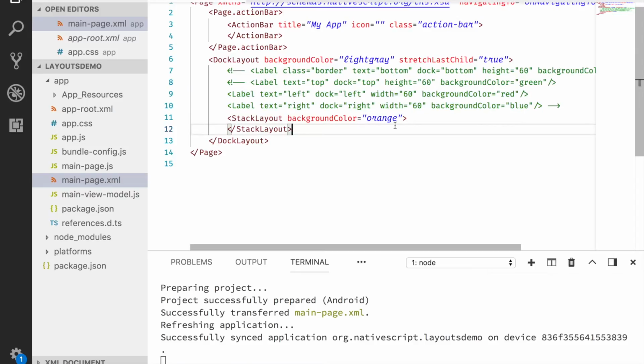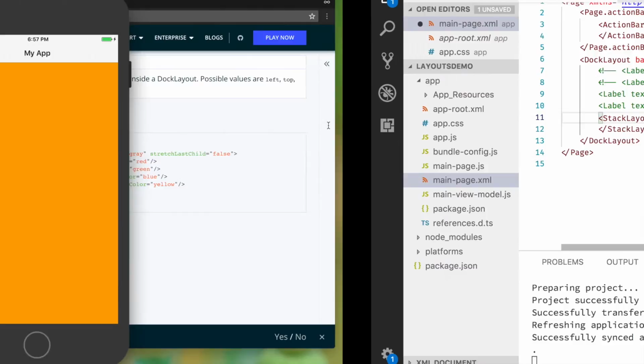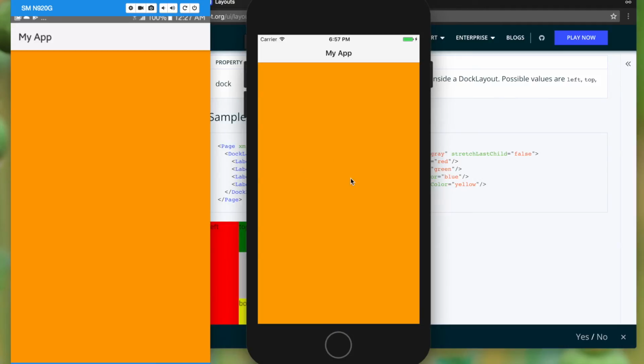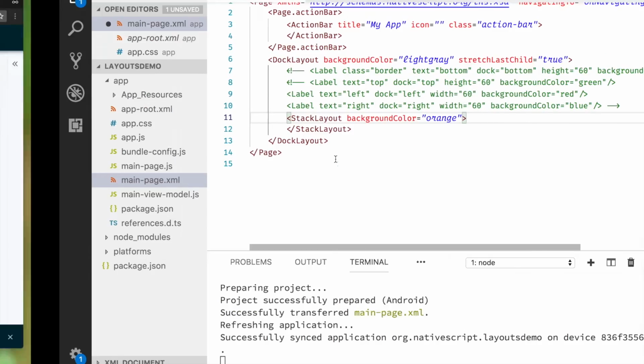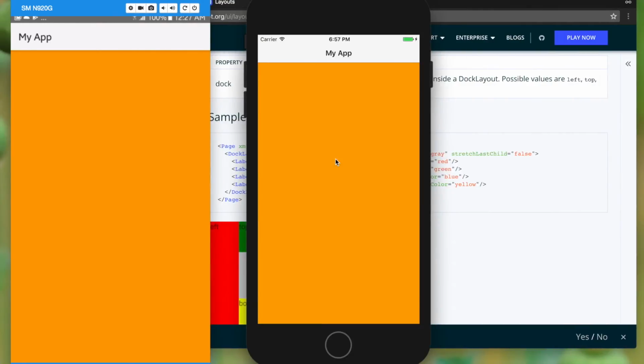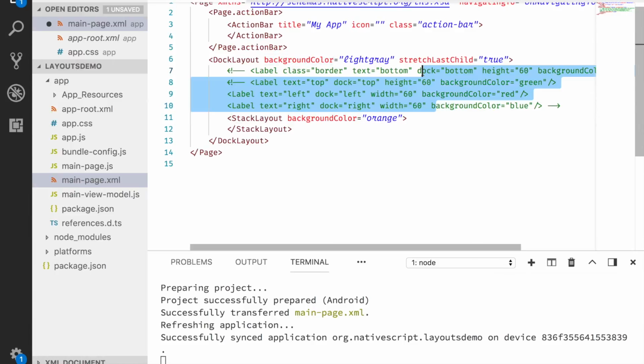Now you saw the difference, right? When I simply placed the stack layout and gave it some height, it placed that stack layout at the center of the page. But if I set stretch last child to true and then don't give any height to it, it simply takes up the whole space. Okay, so those are some interesting things about dock layout.